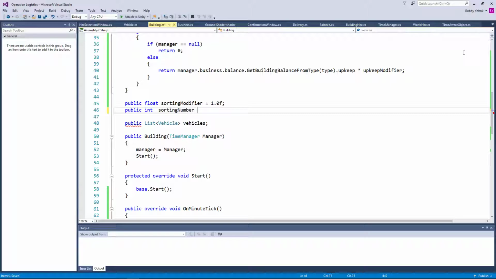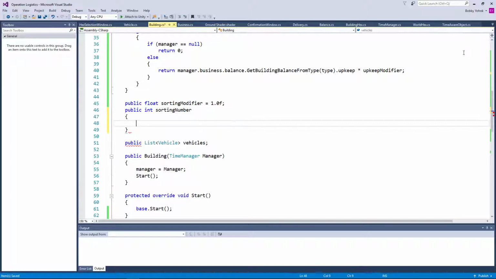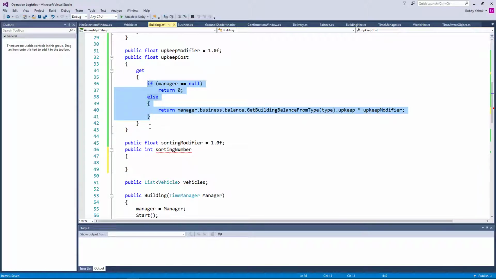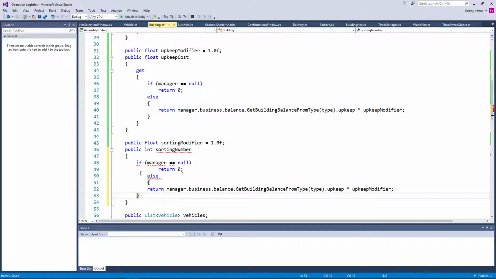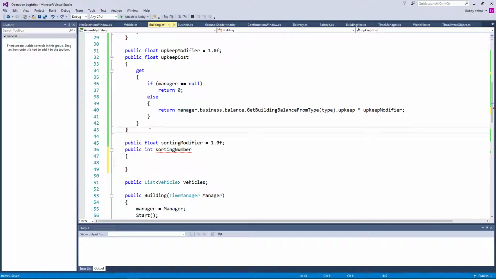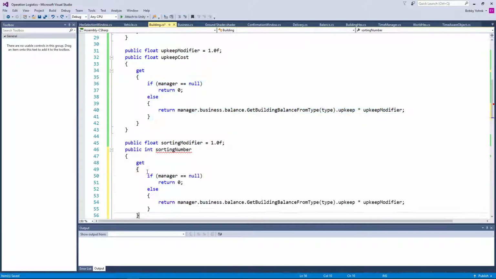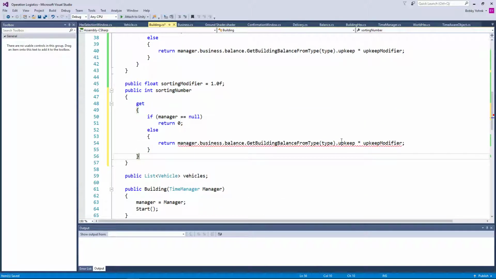So then the public int sorting number would then be the same as this. Something isn't quite right here. Oh, I didn't copy the get. There we go. Okay, so we would then be returning sorting capacity, which is actually a float. We'll do Mathf.RoundToInt, and then we will multiply that by the sorting modifier.